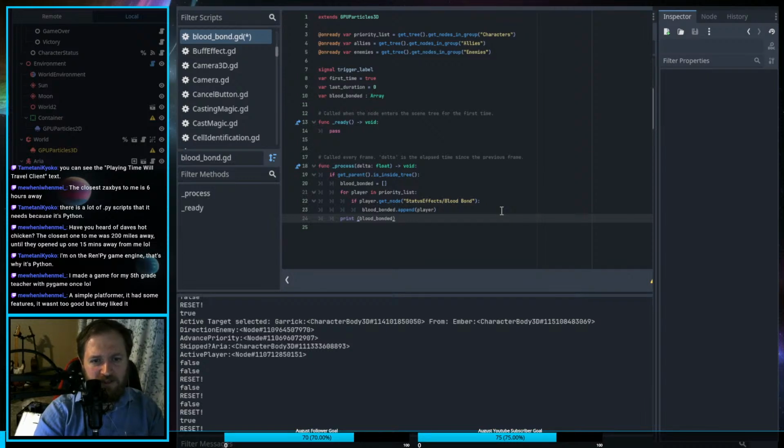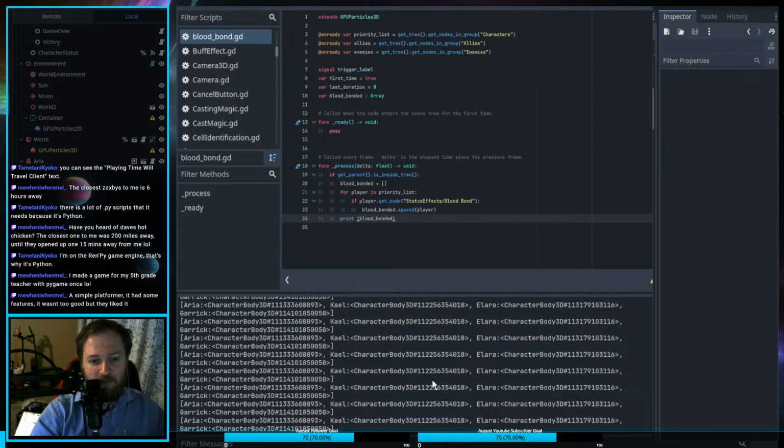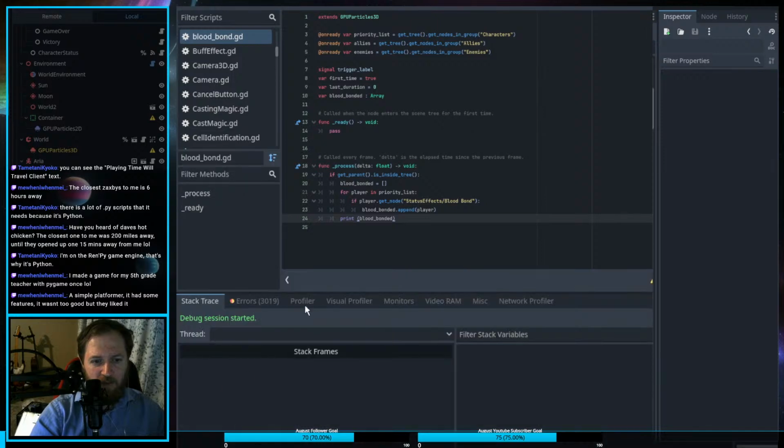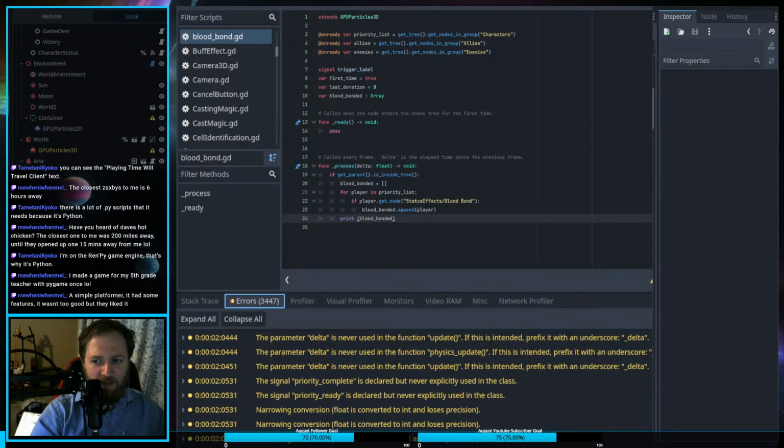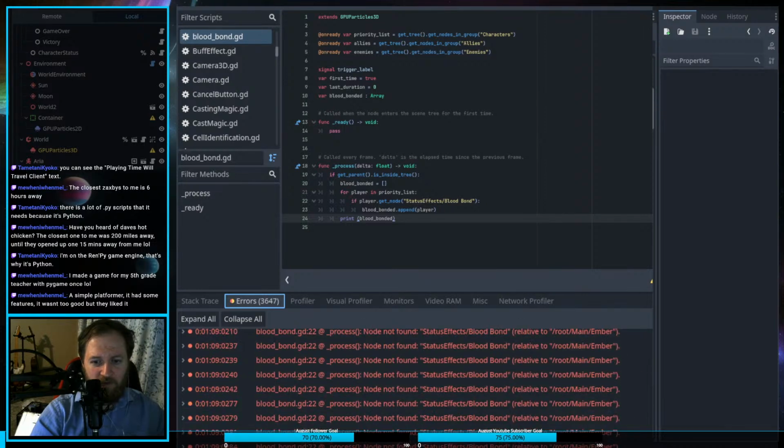One thing that's interesting here is I'm going to get this like 5 times. Godot has this thing where I'm getting a bunch of errors. Oh, I am getting a bunch of errors. Godot has this thing where you can hot swap code while things are running, which is pretty cool. Node not found, status affects blood bond. Well, yeah.